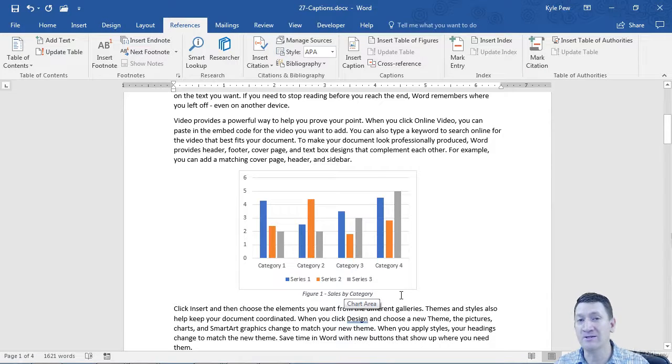Now, I want to add the table of figures. I want to take all these captions and create a little table at the end of this document so that people can find the one-stop resource for all the captions found inside this document.